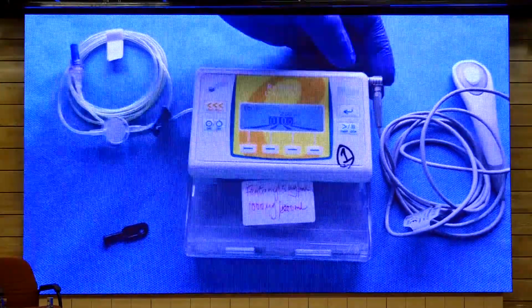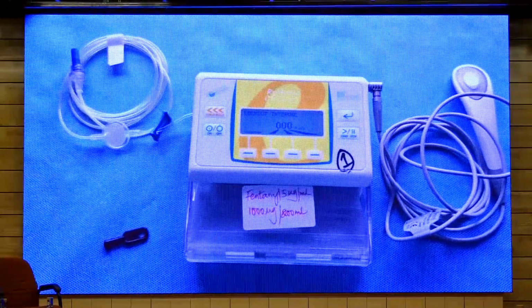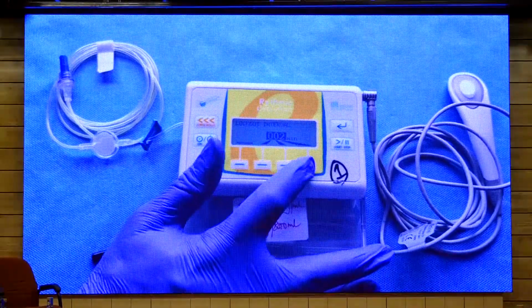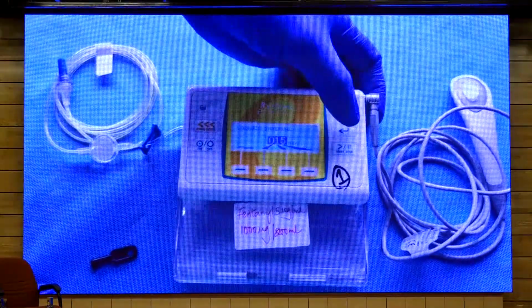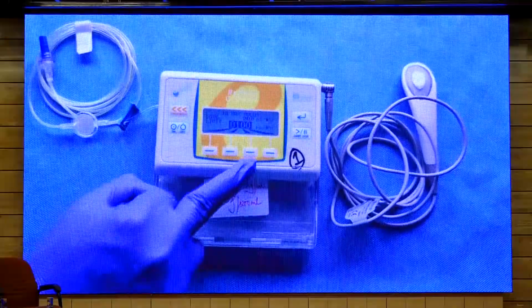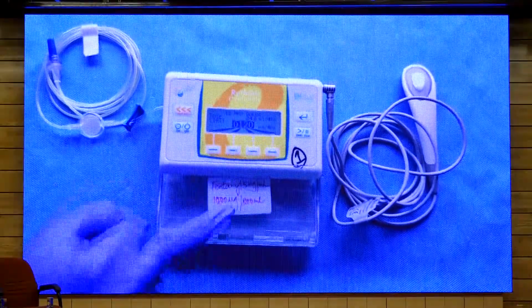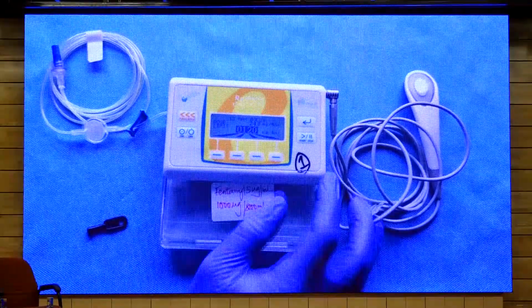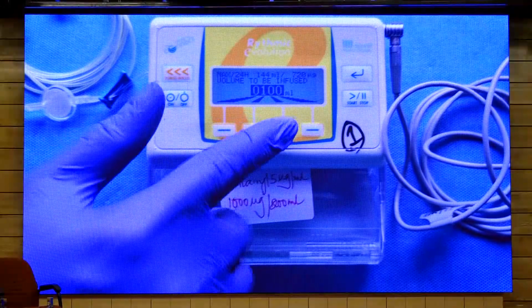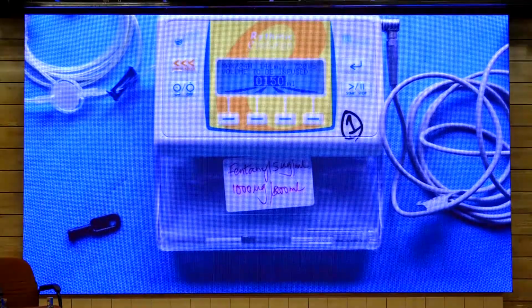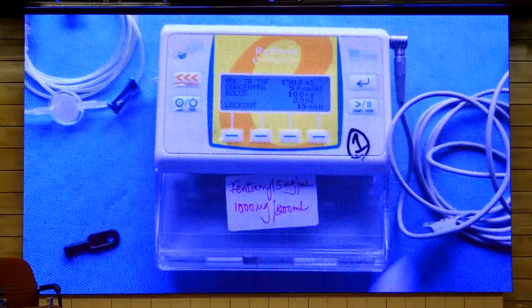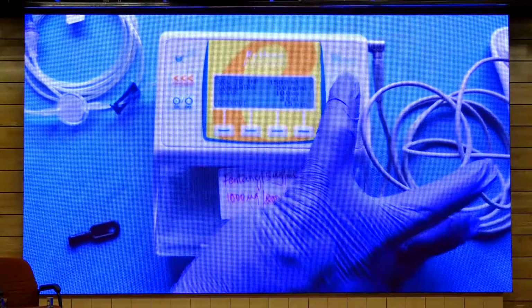Select the demand bolus dose of 10 mics. Lockout interval of 15 minutes. Four-hour dose limit as 120 mics. Total volume to be infused in 24 hours as 150 ml. Press enter. Review the settings.